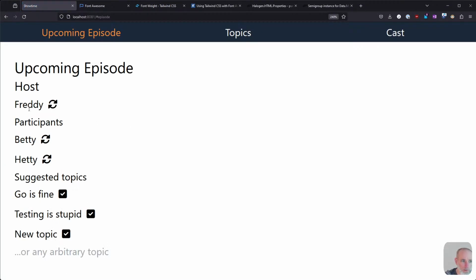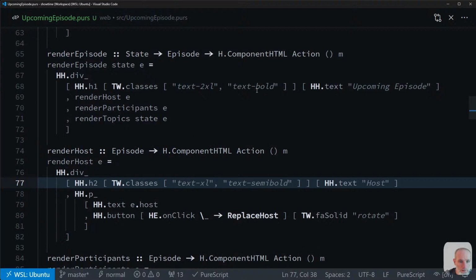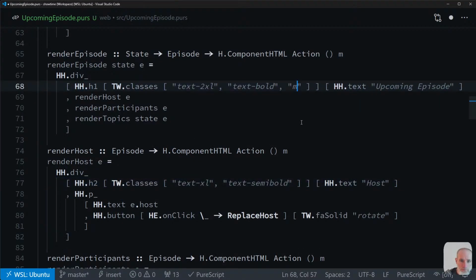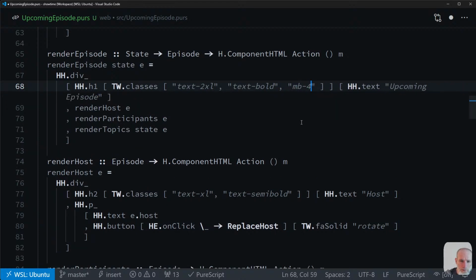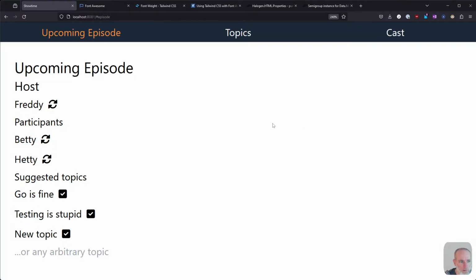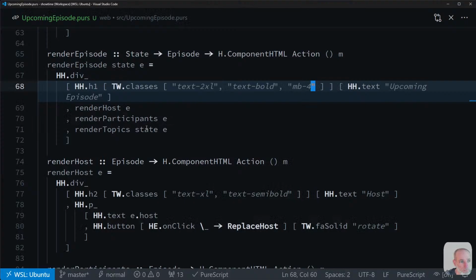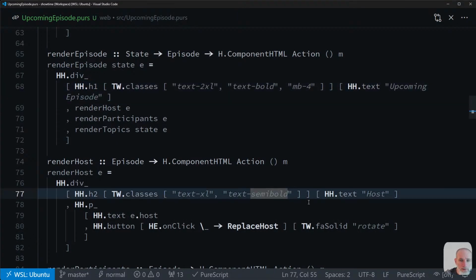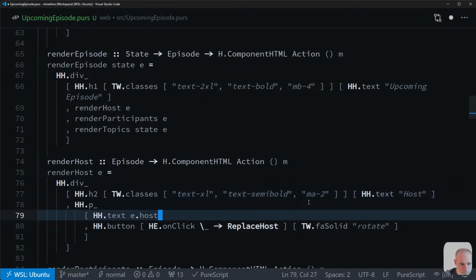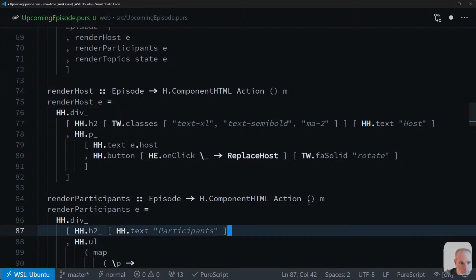Okay, so I can also do to host, I just want a bit of, is it MB for below? Can't remember. Yes, it is. Okay, so we'll do host, blah, blah, blah, and participants. This one actually, I will do MA2. And then we have participants, same thing.